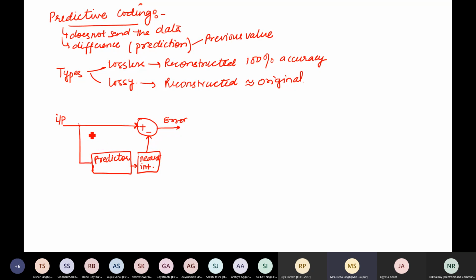Right? So when I say this is my input, I say my input is f in the nth step. The predicted value I represent as f cap in my nth step, so that I calculate my error in the nth step as fn minus f cap n. Now this is the error which is transferred after maybe some extra encoding.